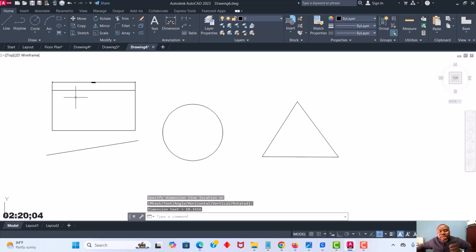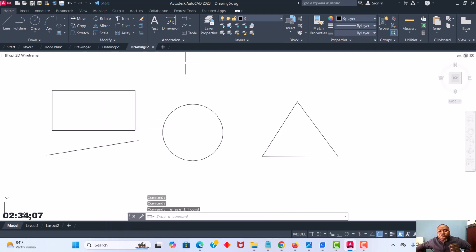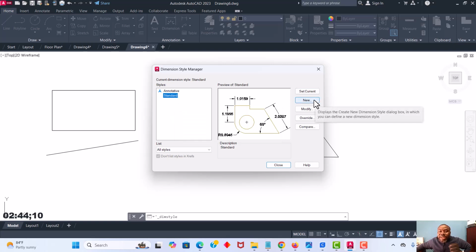Now you can see that this default dimension is not appropriate for this drawing. It looks so small. The arrows are barely showing. The text is barely showing. So the default dimension is not appropriate for this drawing. So I'm going to be creating my own dimension. I go to dimension style, click on the button. I'm not going to be using this standard dimension. Instead, I'll create my own dimension setting.